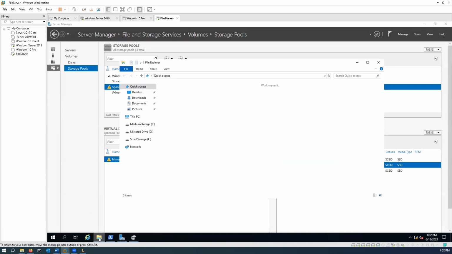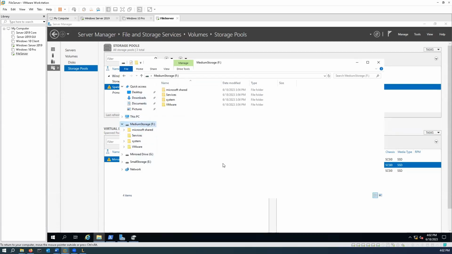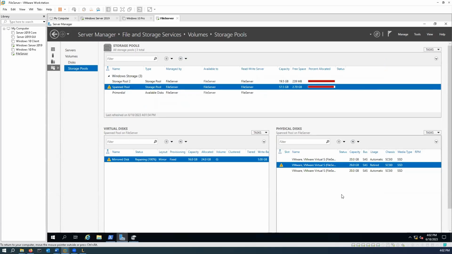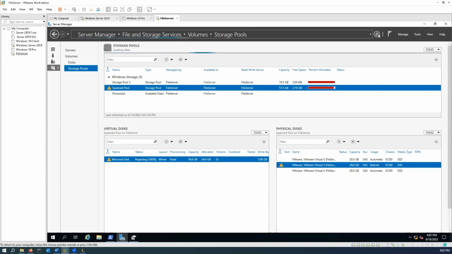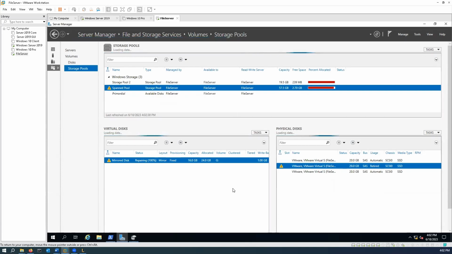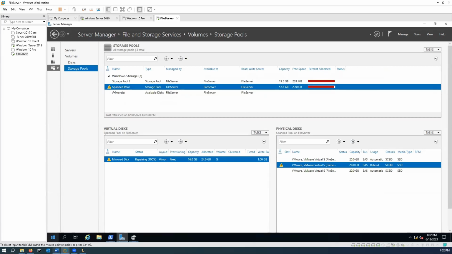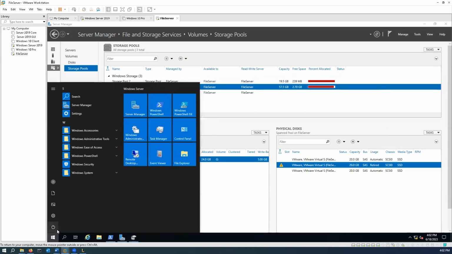Let's go ahead and open up our File Explorer and see if we can still see our medium storage. Nope, it says it's empty. Oh, sorry, medium storage right here. And we do have our files in there, so we can still see them. But it's just going to take a little bit of time for this to get back to a non-junk situation. We might actually even have to reboot. So let's go ahead and try that.